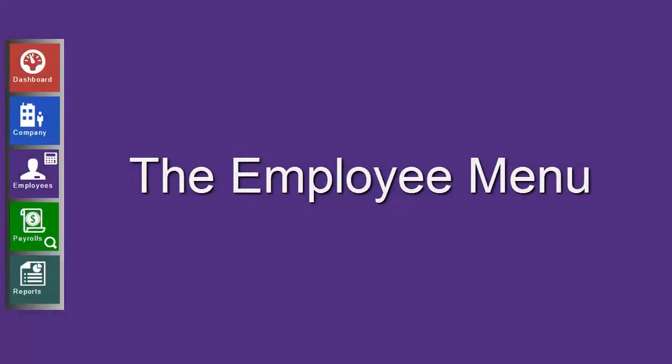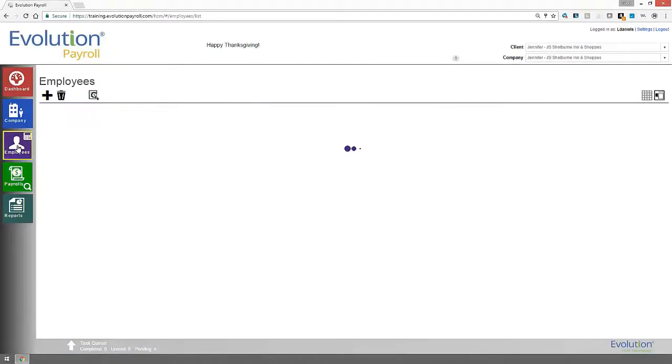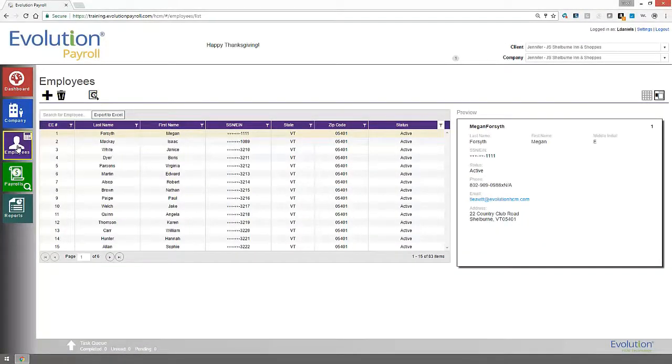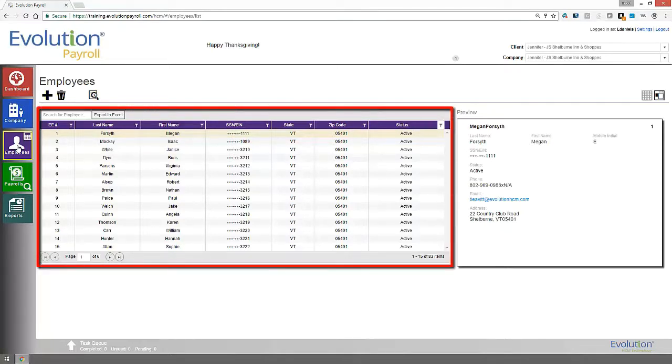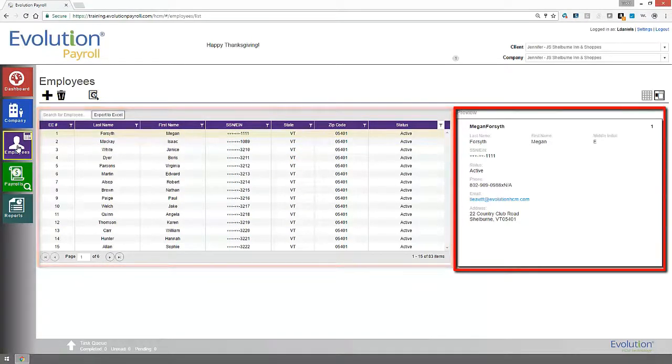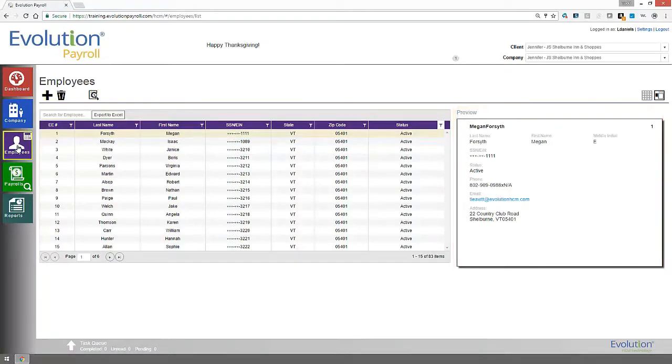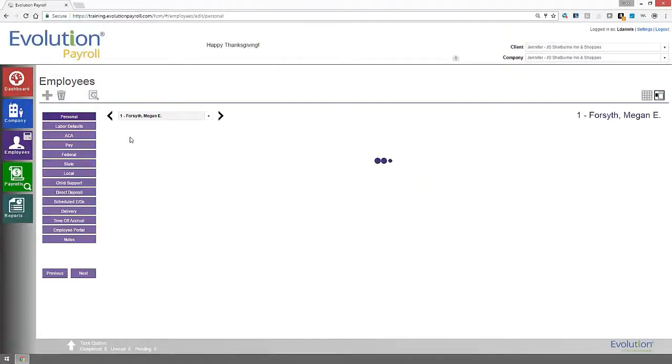The employee menu is the menu where you will update and add any employee information into the payroll software. To get to the employee menu from the dashboard, simply click on the Employees button. This will take you to a section where you can see all of the employees listed in a table. This page also shows you the employee information that you have currently highlighted in a preview format so that you can see some basic info about that employee. To edit an employee, double-click on their name.